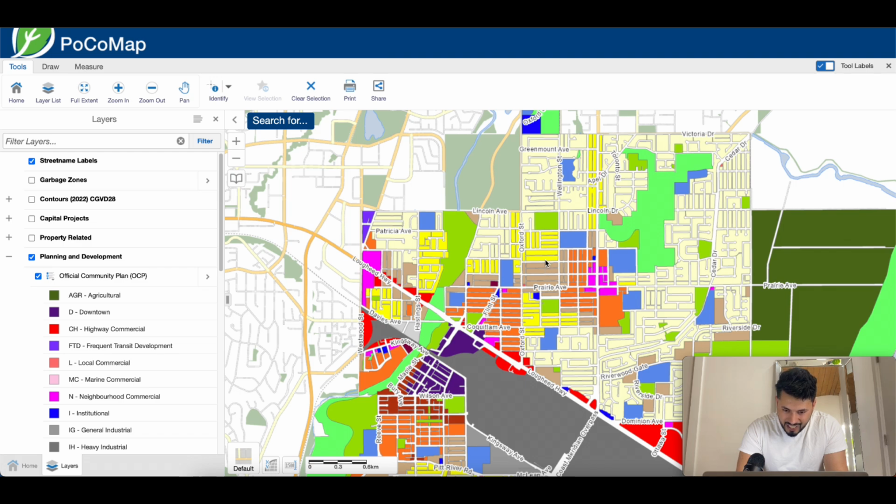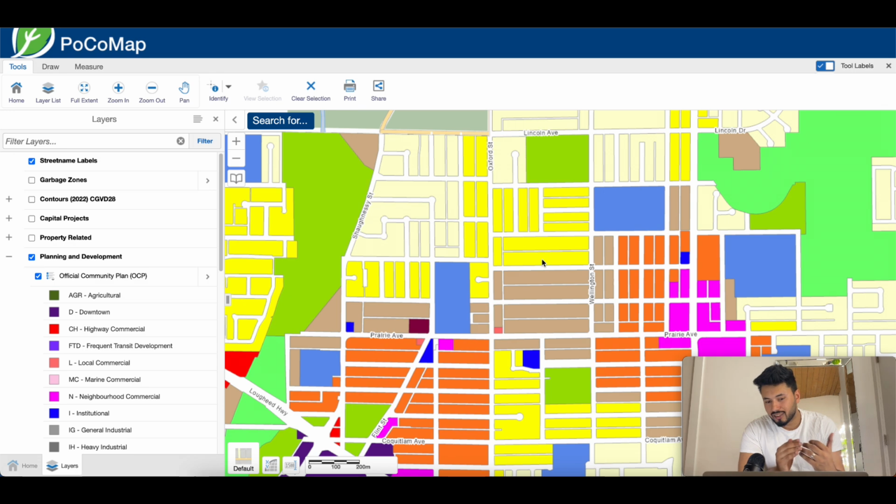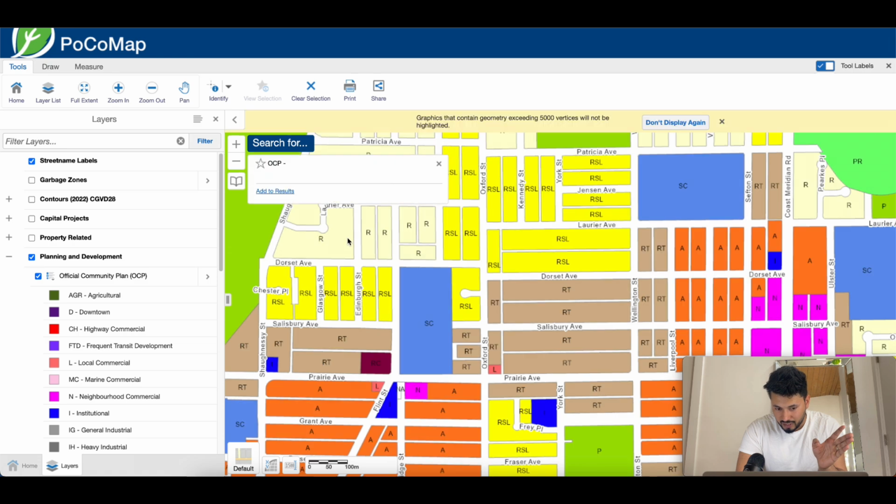But these yellow ones, if the frontage and the lot size is decent enough, usually it's anywhere from 66 to 70 feet. That depends on city to city. I believe in POCO it's 66 feet, and then you can subdivide it into 2 lots. But not every lot is subdividable. So all these R ones are not, but the RSL ones are. So make sure you look at the OCP through the GIS to know if the lot you're looking for is subdividable or not.